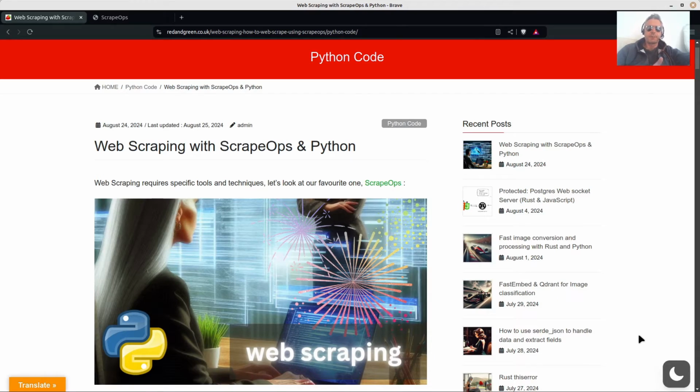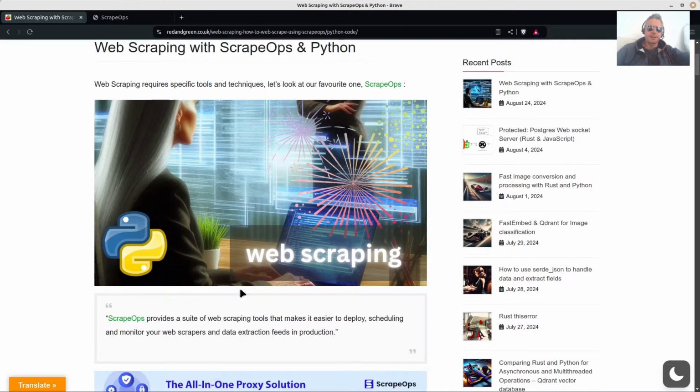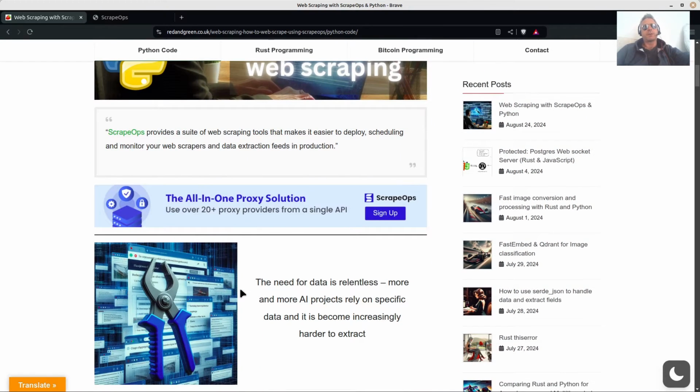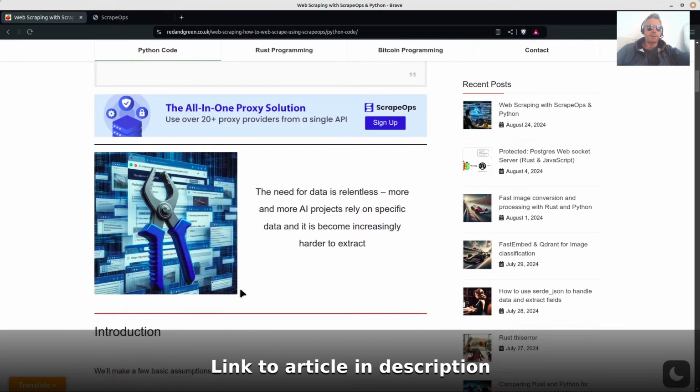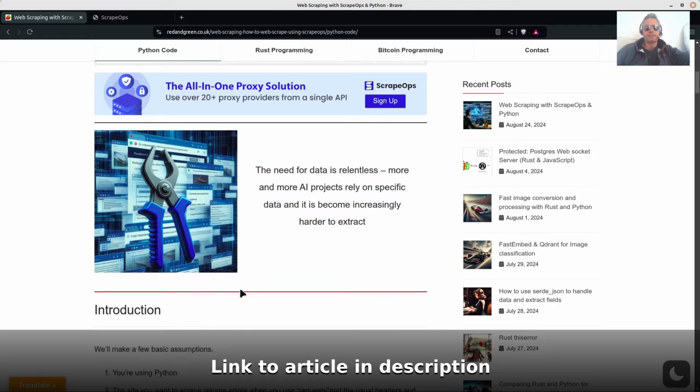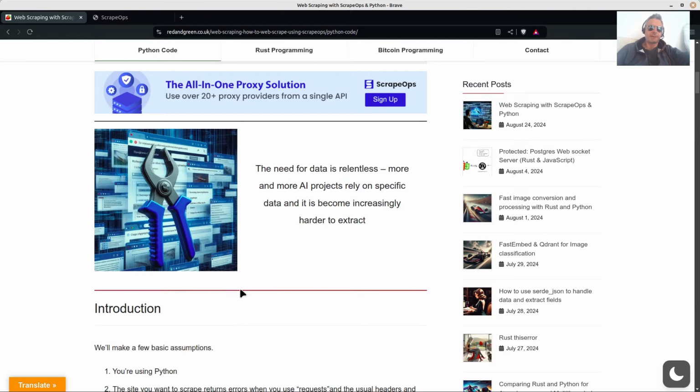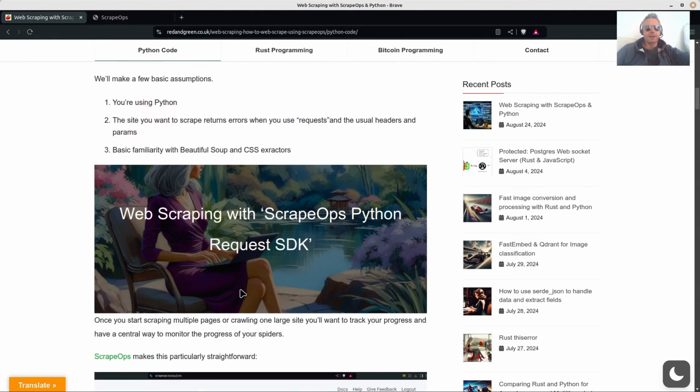Let's look at web scraping with ScrapeOps. This is going to show you the code to do a basic requests example to scrape eBay. And if you try and do it without using a proxy, you might run into 400 errors, or more likely 500 errors, status code errors.